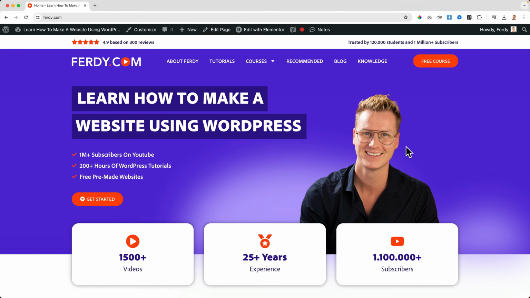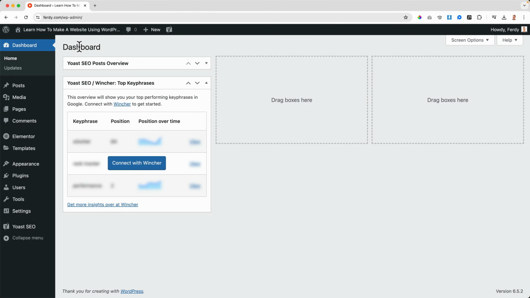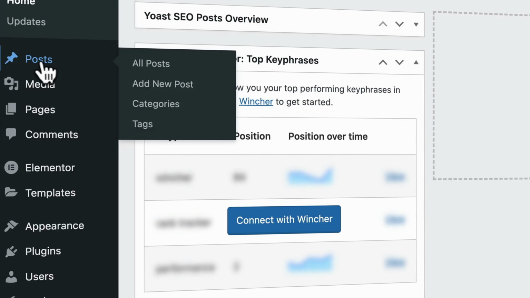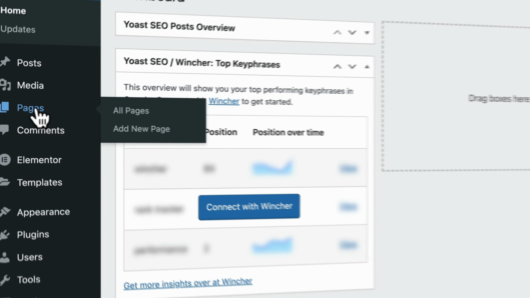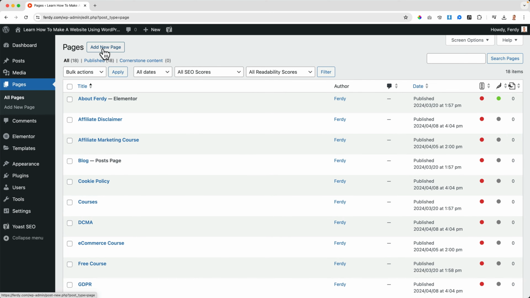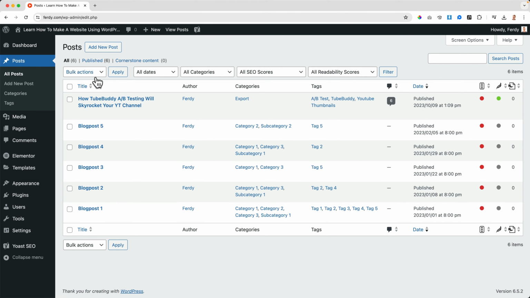So what is a post type? If I go to the backend of my website, a post type is this: posts or media or pages. So if I click on pages, I can create a new page and it will be added over here. If I go to posts, I can add a blog post over here. I have categories, tags.